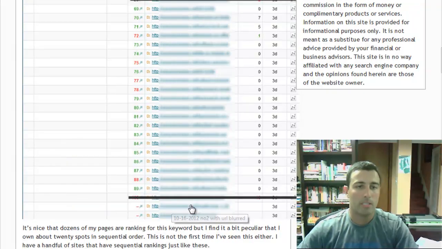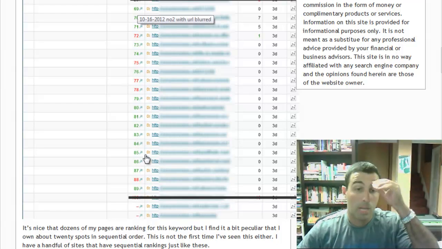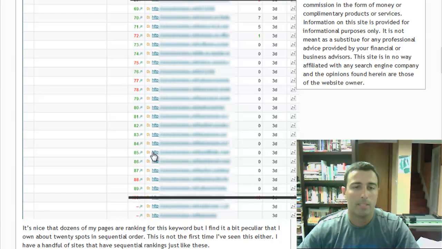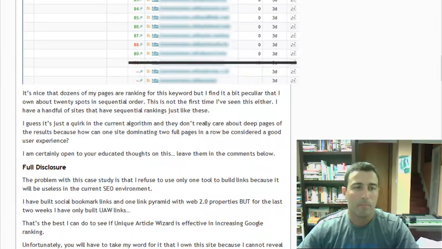It's nice that dozens of my pages are ranking for this keyword, but I find it a bit peculiar that I own about 20 spots in sequential order, as you see here. This is not the first time I've seen this either. I have a handful of sites that have sequential rankings just like these. I guess it's just a quirk in the current algorithm, and they don't really care about deep pages of the results, because how can one site dominating 2 full pages in a row be considered a good user experience? It just doesn't make any sense. I am certainly open to your educated thoughts on this. Leave them in the comments below.